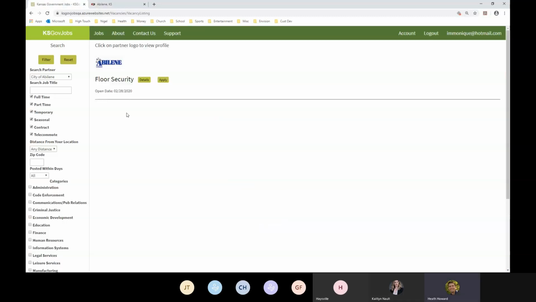So just to add some clarification to that, on the sign-up form, it says basic partner. You won't be able to take advantage of any of the application or supplemental question pieces of KSGovJobs.com. If an applicant has a profile on the KSGovJobs website, and then they go to apply and it takes them somewhere else, then of course they won't be able to reuse any of that. They'll have to re-enter all of their application data again.